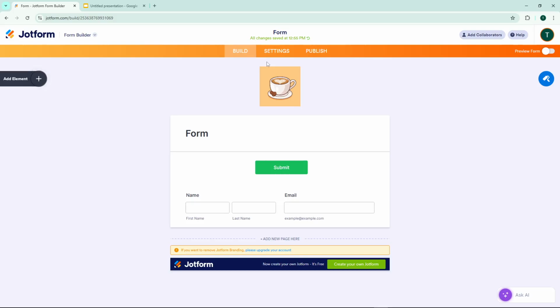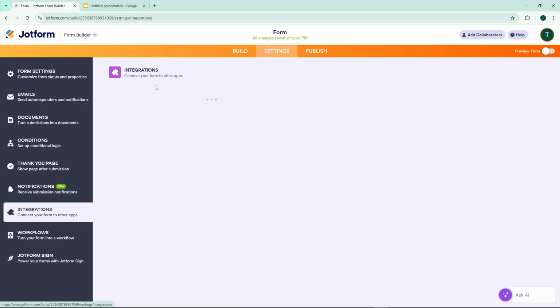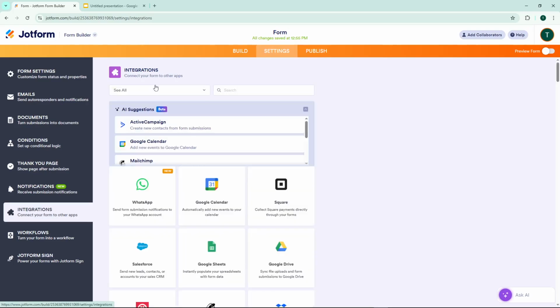Once you're in the form builder, look toward the top of the screen and click on the Settings tab. This is where you can access all the configuration options for your form, including integrations, notifications, and form behavior settings. Within the settings area, select Integrations. This section houses all the third-party tools and services that Jotform can connect with, making it the hub for automating your workflows and data transfers.